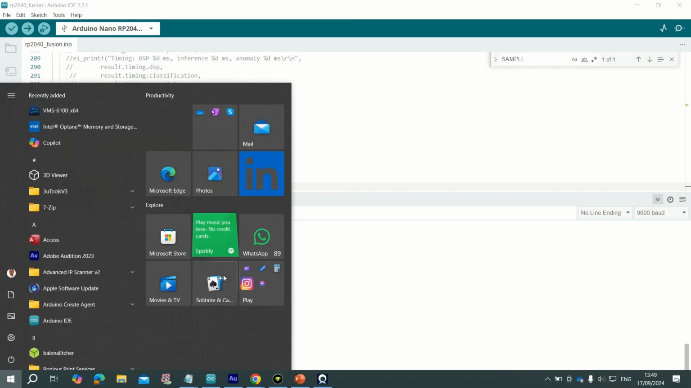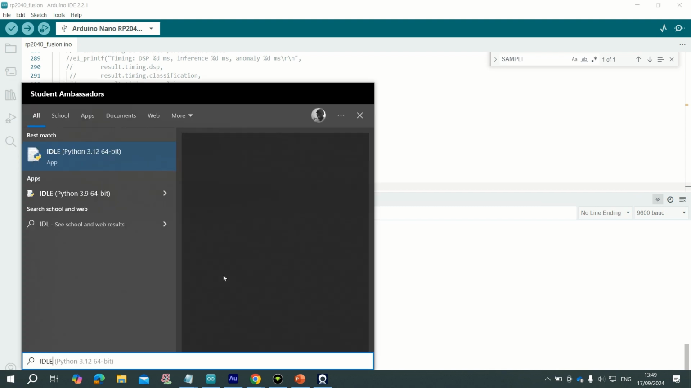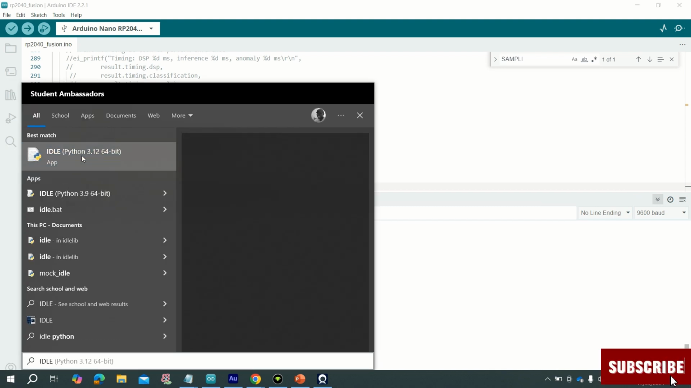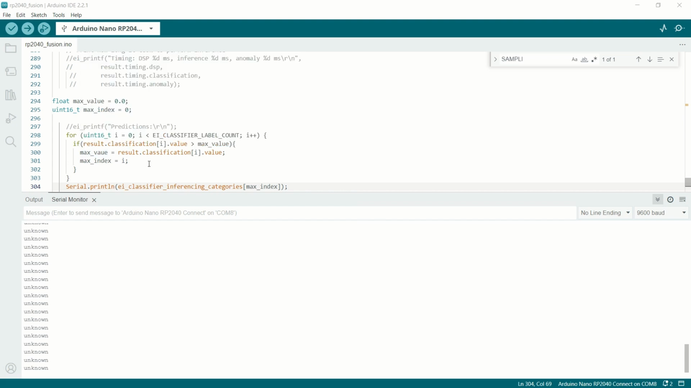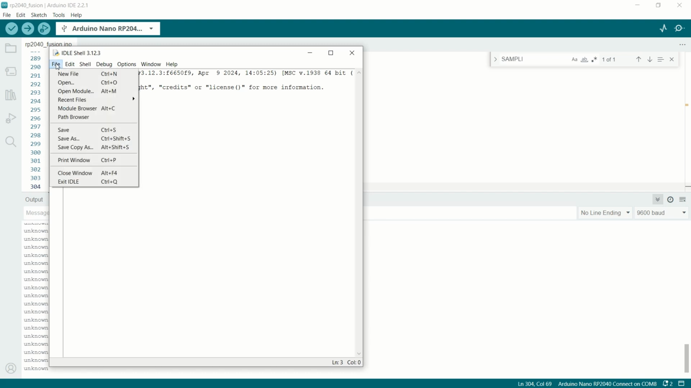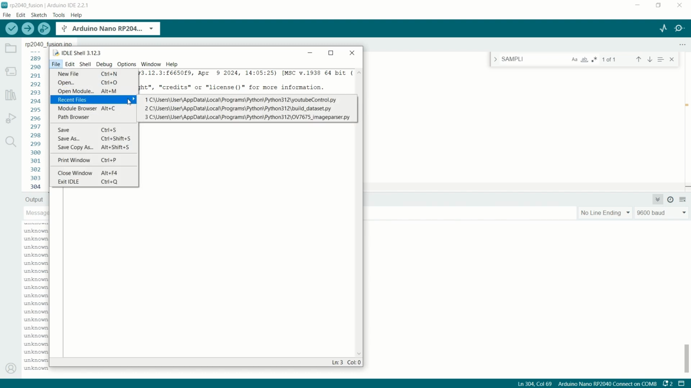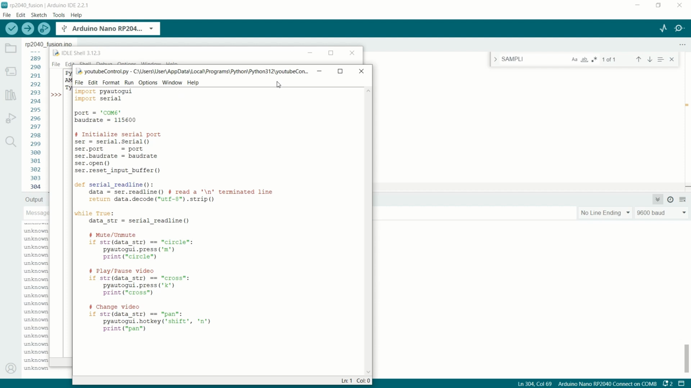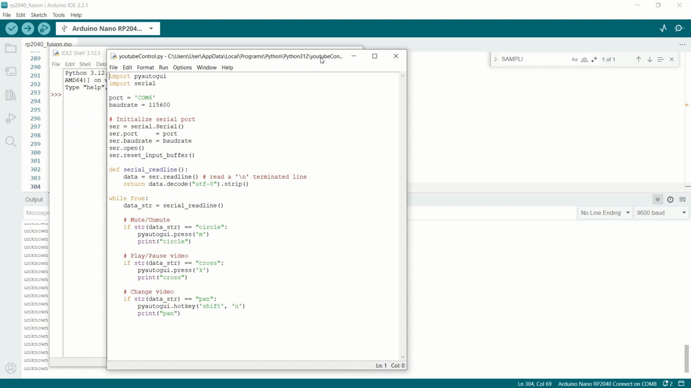So now let me bring up the Python code, and I'm going to be dropping the link to the Python code in the comment section below. If I open it, it has been prepared already. I'll just walk you through how the code works. From File, Open Recent, you have the YouTube control. Yes, so I have the Python code here.